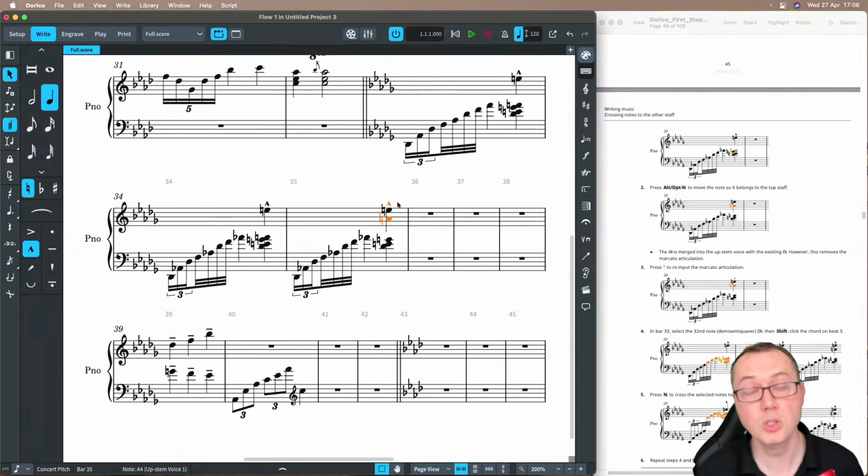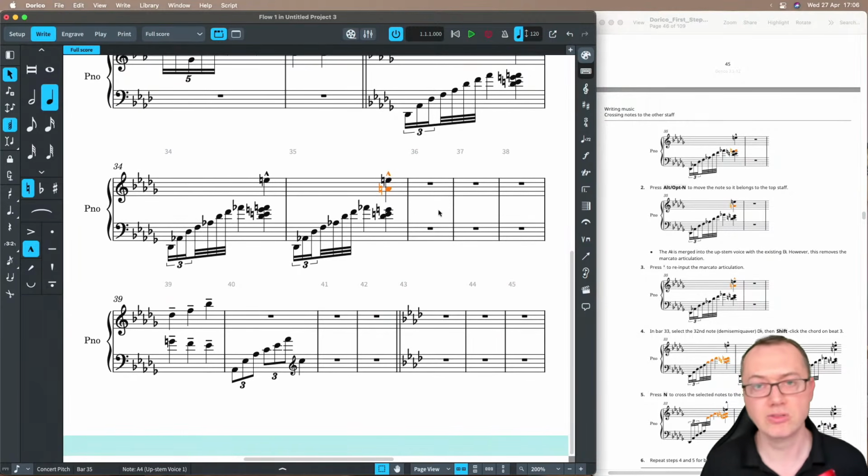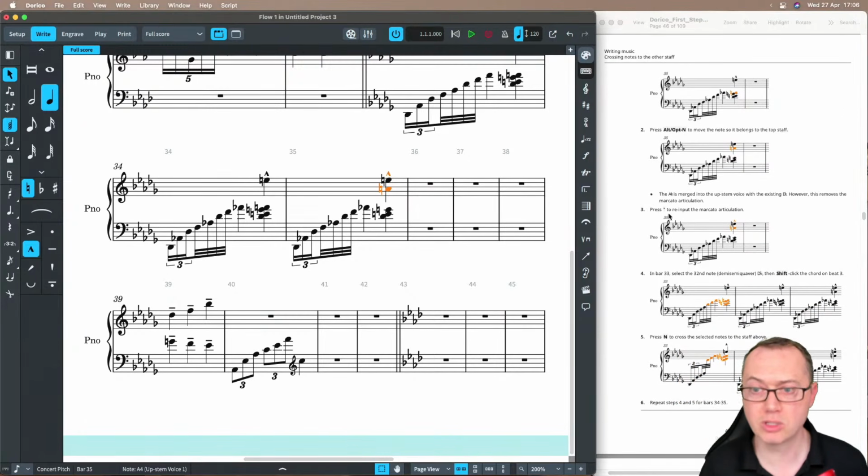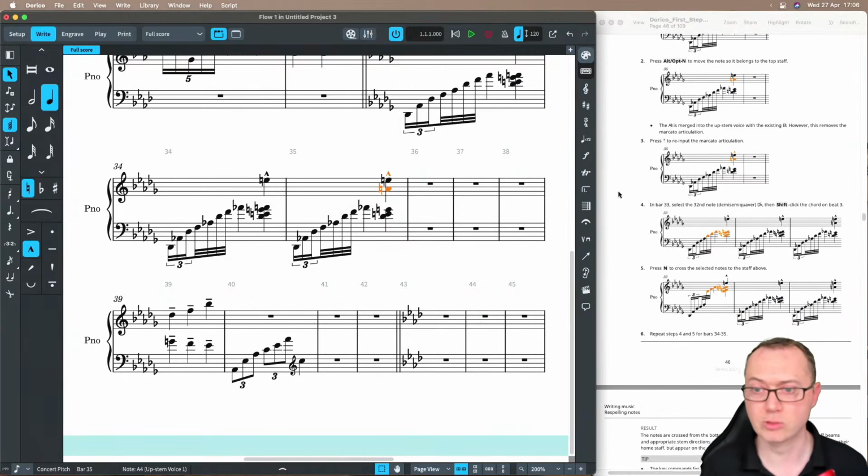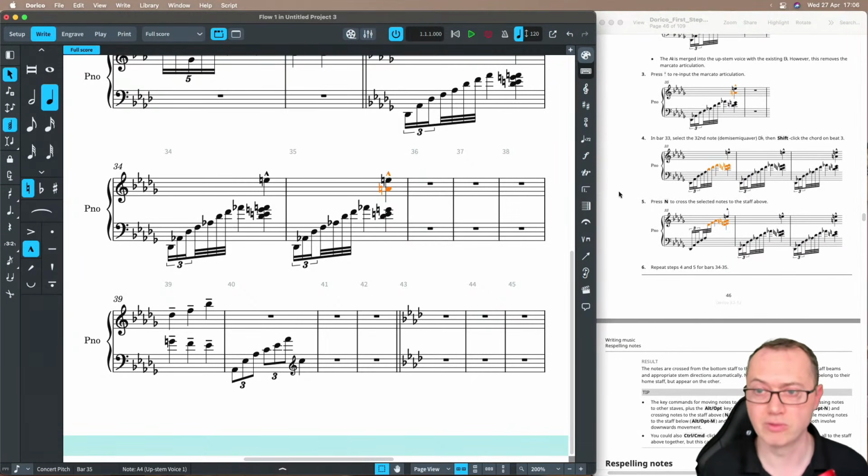So it's Move, as I said earlier, Alt or Option is our Move key. So N is Move to Staff Above. M for Mother is Move to Staff Below. So it's merged with the top one. And this says if you're using Dorico 3.5, then you need to re-put the marcato articulation. Actually, we don't need to do that in Dorico 4 because we've changed that, we fixed it.